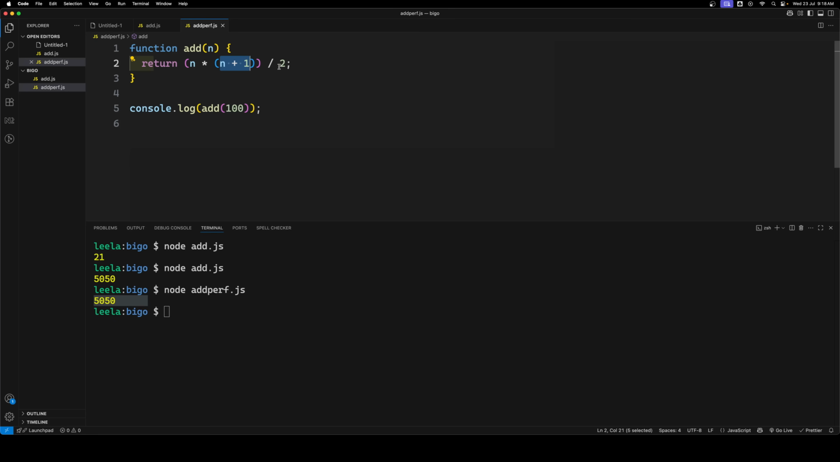So now for n is equal to 3, you will be able to get 3 into 4 by 2. So that is nothing but 3 into 4, which is 12, and 12 by 2, you will get 6.